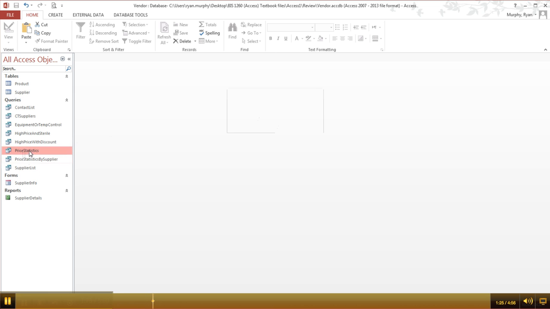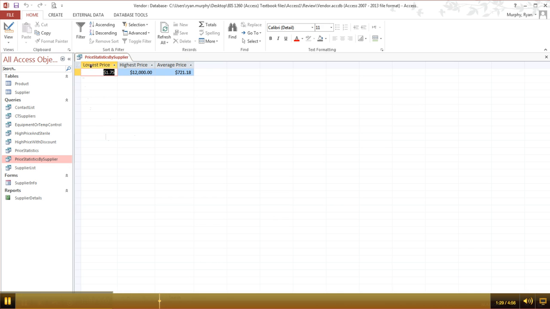This one we want to leave alone. We want to modify this one. So go ahead and open up the one that you just renamed as price statistics by supplier. And now our goal is to see each supplier's name and then what is their lowest, highest, and average price. Next supplier, lowest, average, and highest price, and so on.